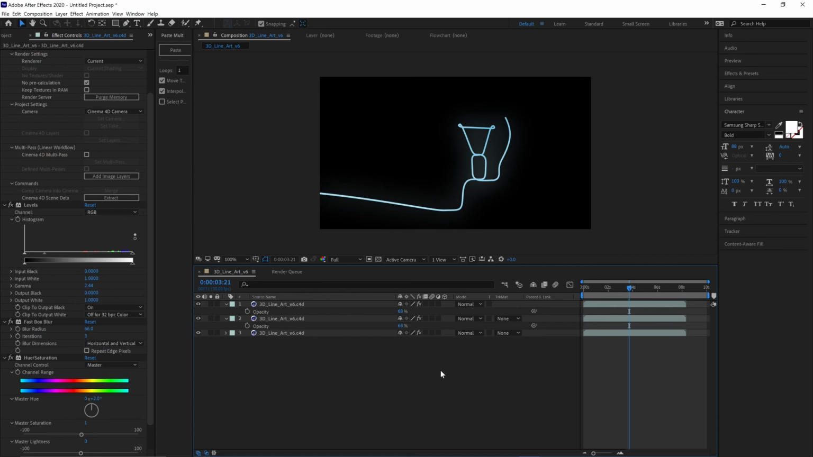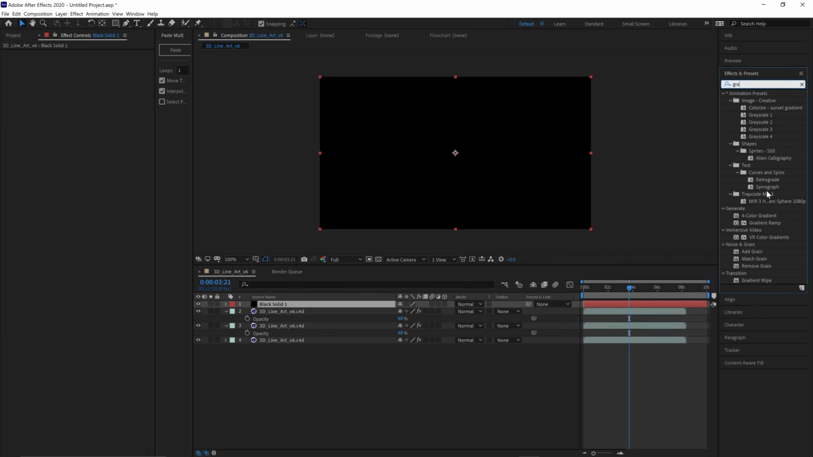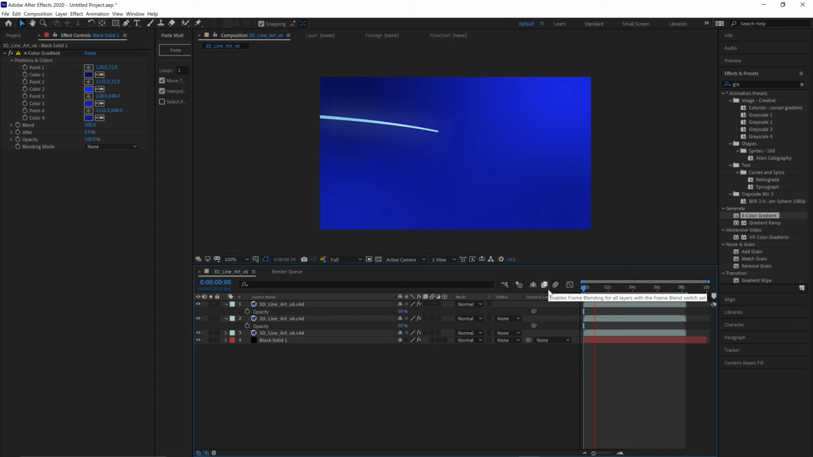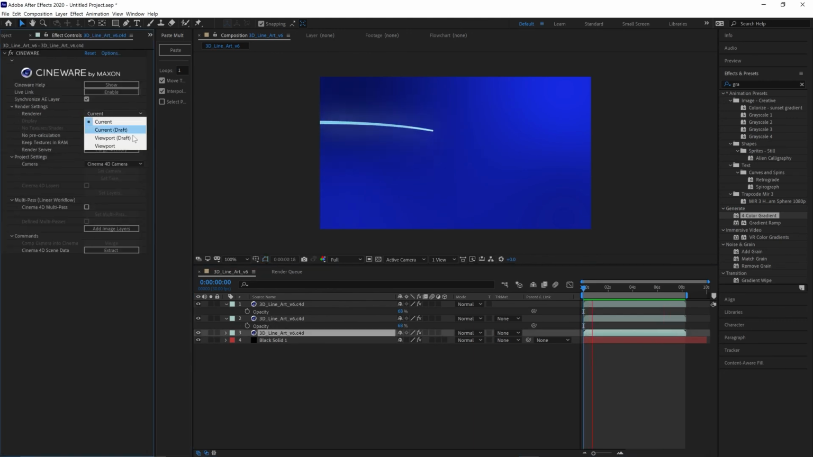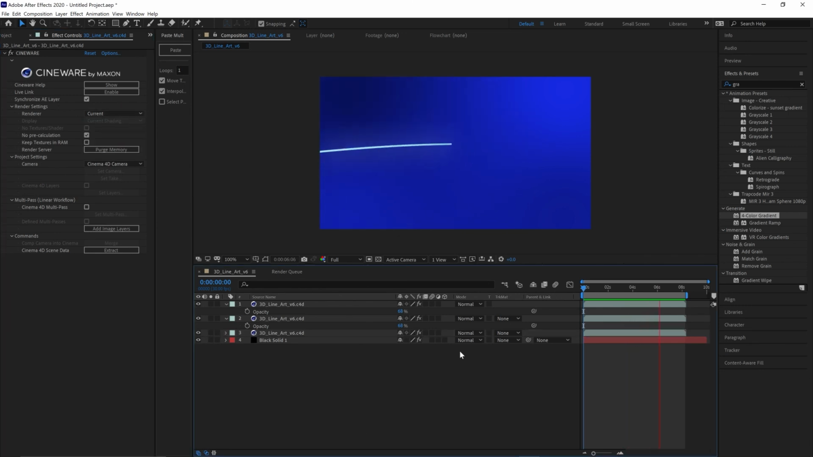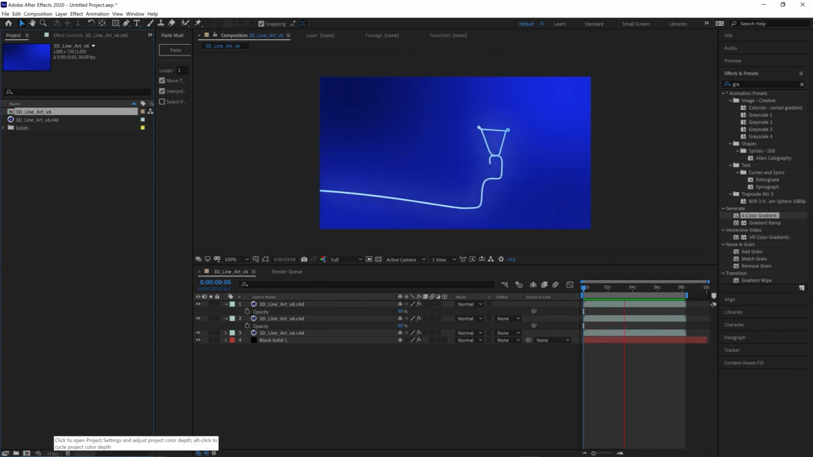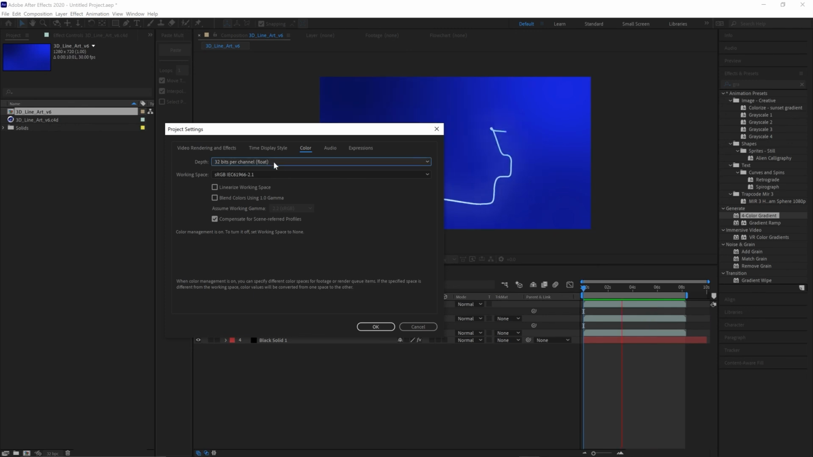And then for a background, all I did was add a solid. Then I used the 4-color gradient, made these all blue. And that's the final result. Obviously you can jump back to the render settings under these and change them to viewport draft if your computer's being a bit slow. And another point is just for the glow, if you're not really seeing a decent glow, make sure you can change your bits per channel up to 16 or 32.